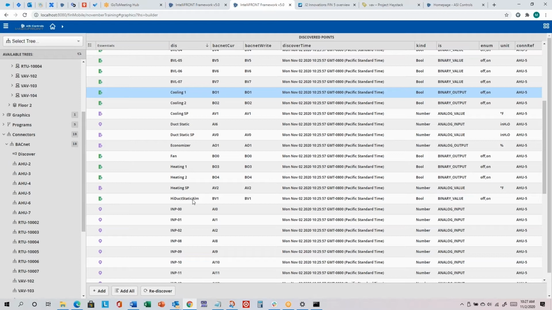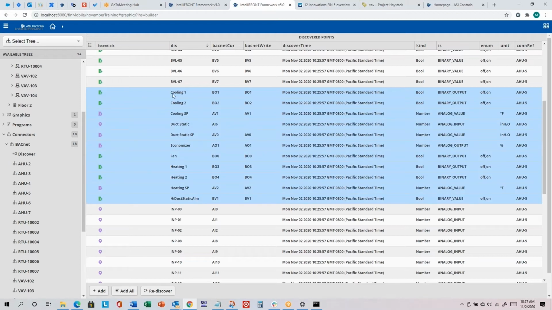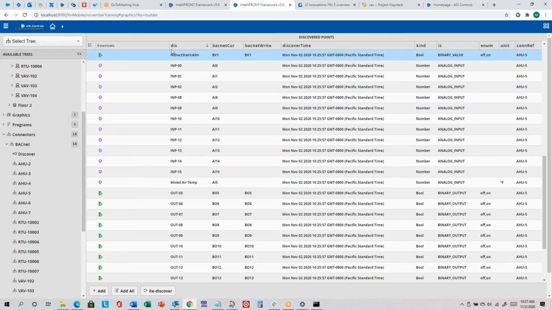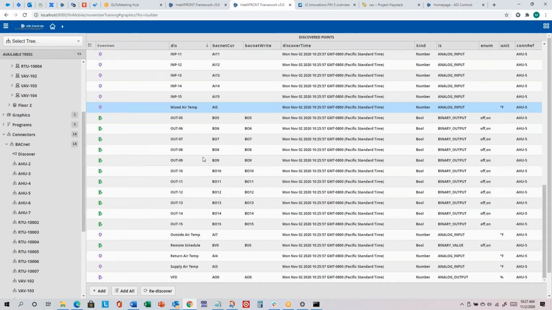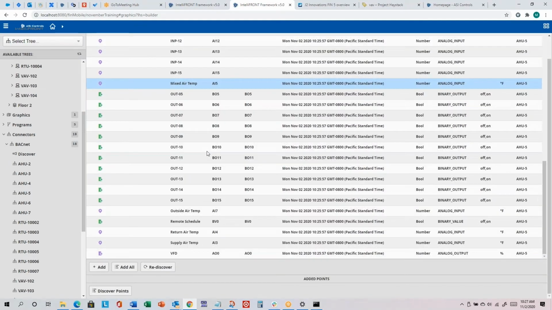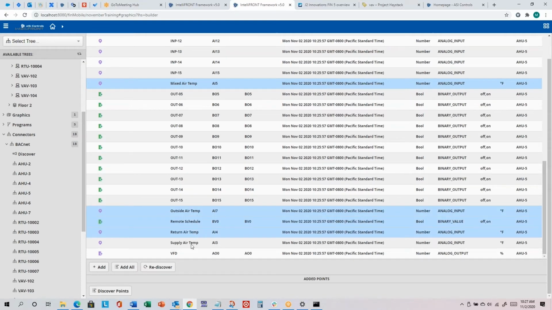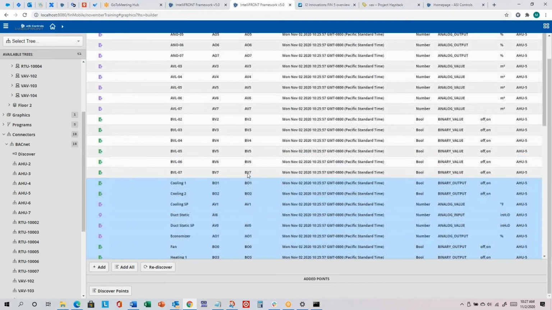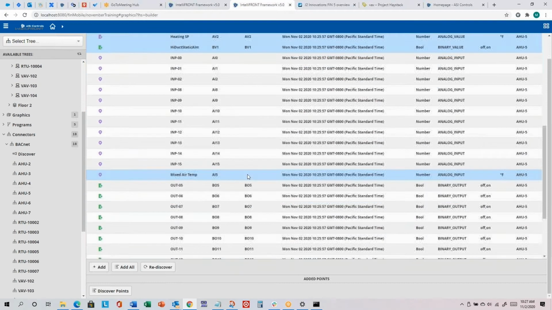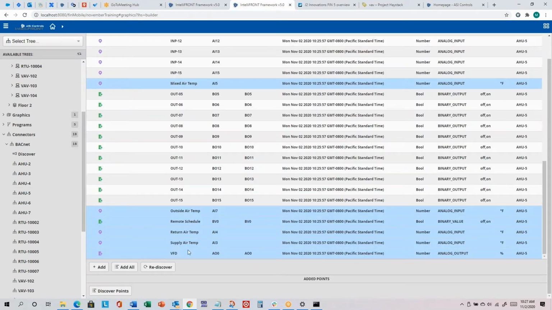So then I hold the Shift button down and click on Hide Duct Static Alarm, because those all have been given custom names. And then I just scroll down past all these ones that start with INP. I don't need those, but I hold the Control button down and click on Mixed Air Temp because that has a good name. And then scroll all the way down to the bottom of the list and there's a few more: outside air temp, remote schedule, return air temp, supply air temp, and VFD. So I just used Control once I did the initial Shift selection to individually add them to my list.